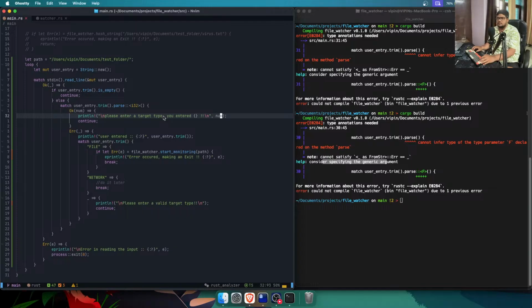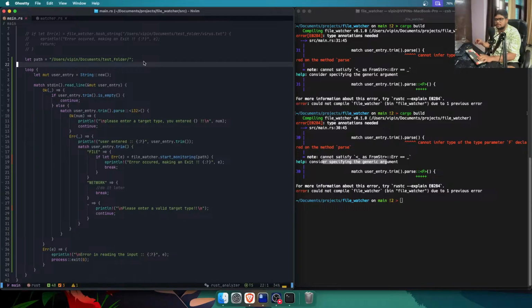Alright, so what will happen if I go over here? It will run on the loop because we need to keep asking the user if the user enters a wrong value. Right, so we'll check if it's empty. If I hit just enter, then it should ask again. Else it will check if it's a number. If it's a number, it will also continue, but it will tell the user to please enter a target type, you have entered a number. If it's not a number, it will go into this and show me what we have entered. Now it will again match if it's a file, if it's a network, and if it's not, it will go here and here.